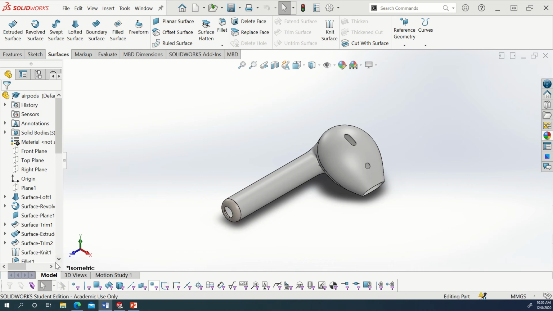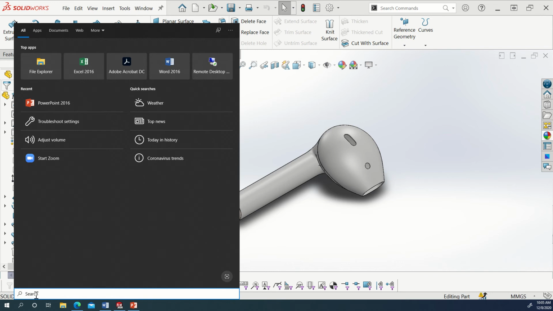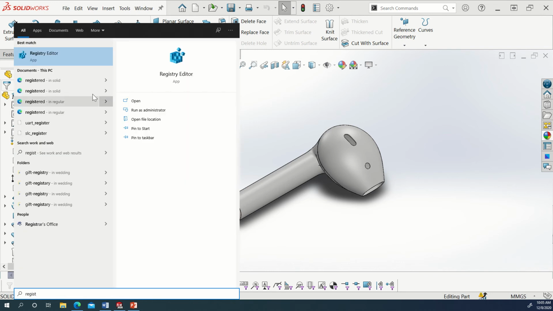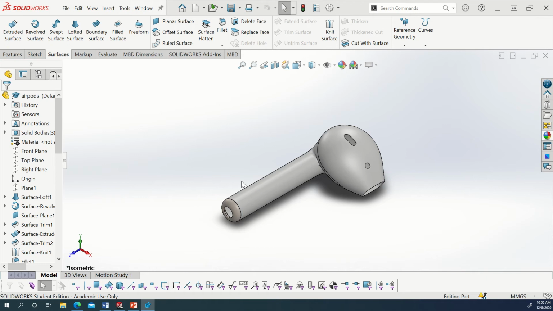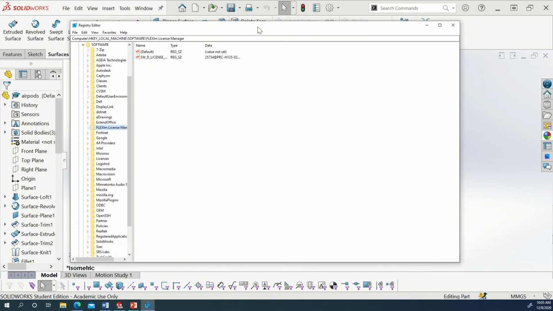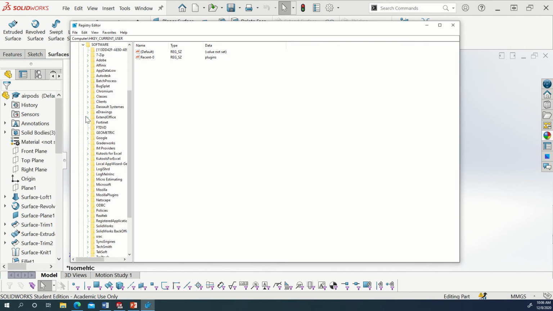So in order to do this, we are going to search for the Registry Editor. Okay. And this pops up and I'm going to hit yes. And then in your Registry Editor, I'm going to minimize this folder. Okay, I'm going to expand the HKey current user folder. And then I'm going to expand the software folder.